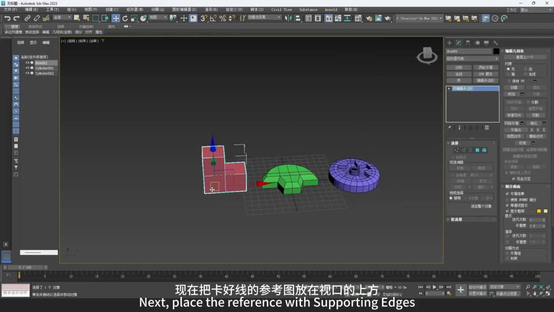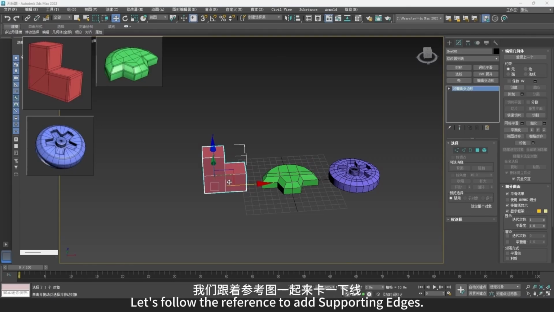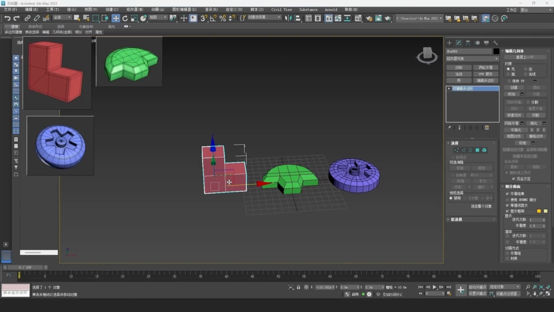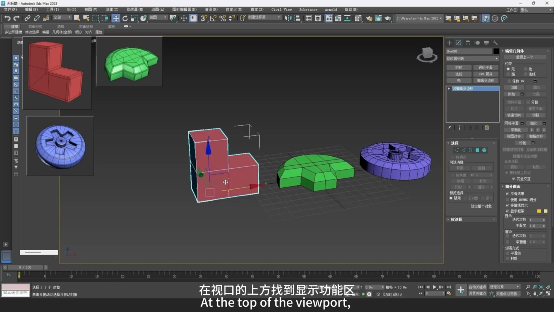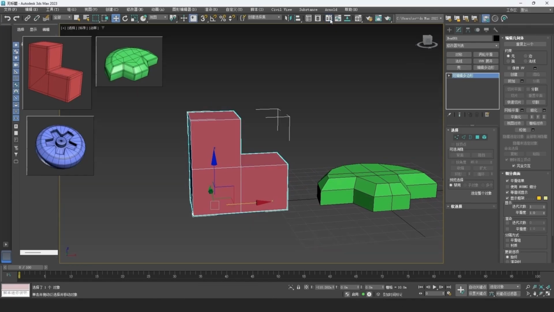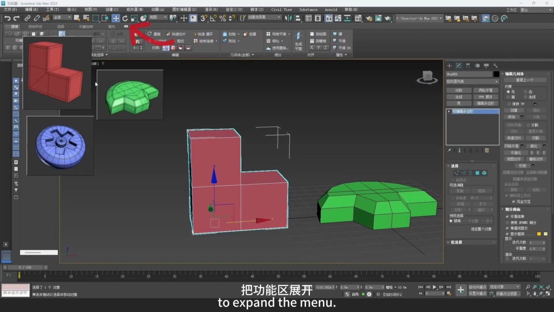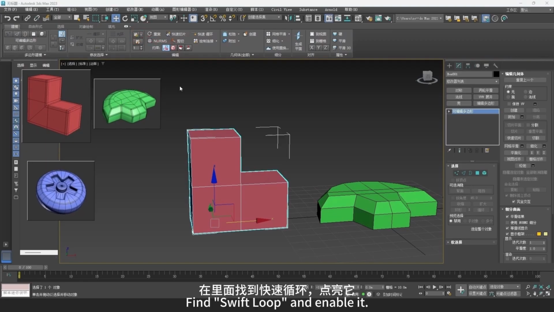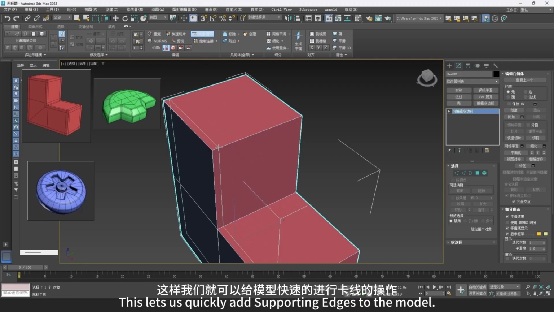Next, place the reference with supporting edges at the top of the viewport. Let's follow the reference to add supporting edges. Start by adding supporting edges to part 1. At the top of the viewport, open the ribbon, Graphite Modeling Tools. You can see it's currently active. With the ribbon active, expand it. Click the white triangle icon to expand the menu, find Swift Loop and enable it. This lets us quickly add supporting edges to the model.